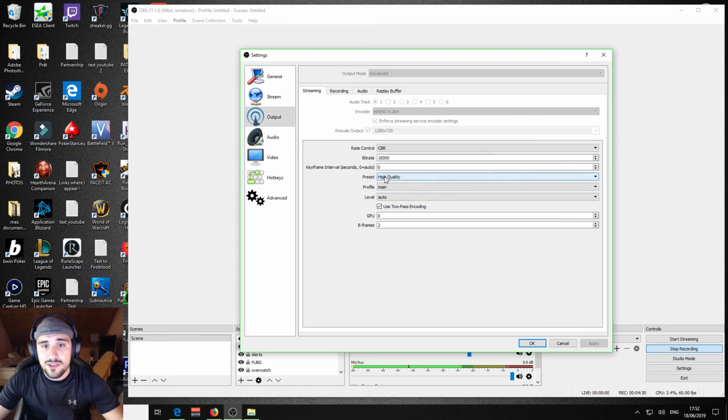Here 0 preset high quality. Here main, auto on level. Here you check it. GPU 0 and B-frames 2. Believe me, guys, I have made so many tests, so many.